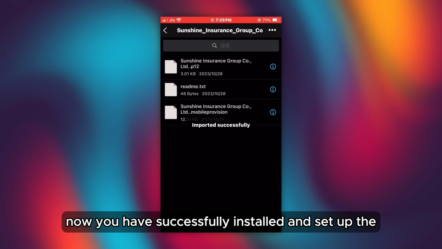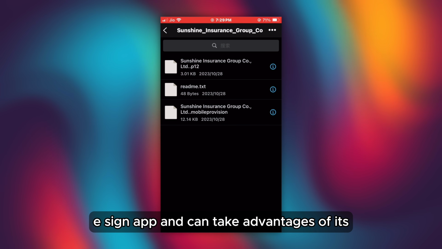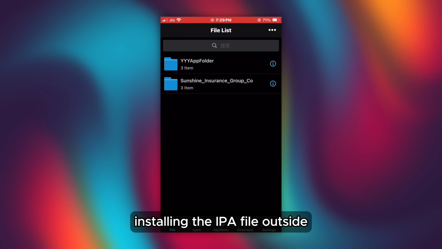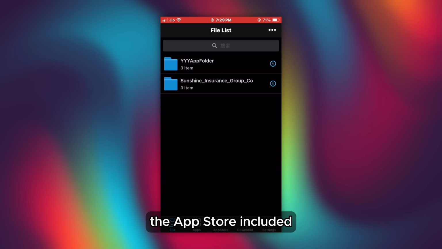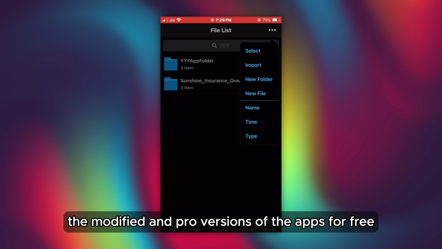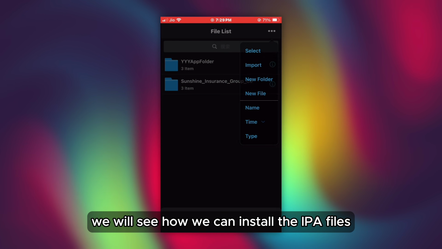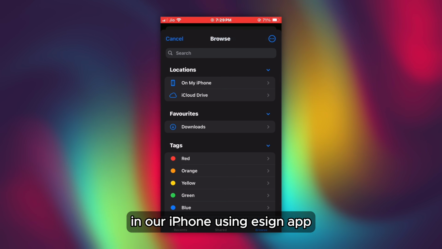Now you have successfully installed and set up the eSign app and can take advantage of installing the IPA file outside the App Store, including the modified and pro versions of the apps for free. In next video, we will see how we can install the IPA files in our iPhone using eSign app.